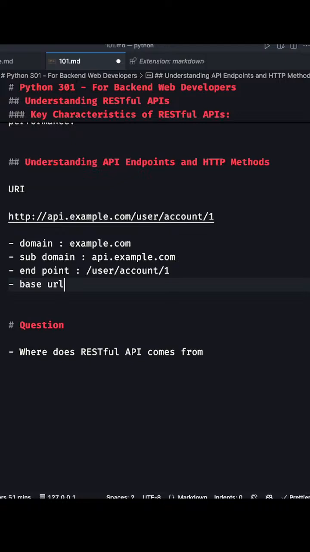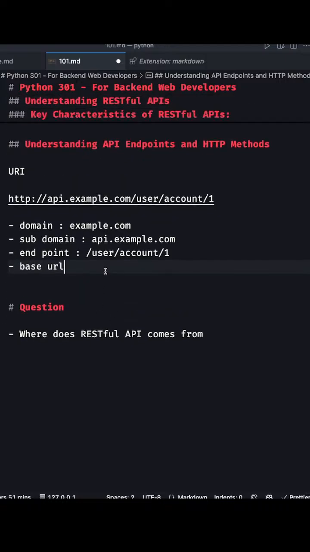It can either be called base URL, or majorly it's called base URL. The base URL is more like a domain, but it ends before where the endpoints continue. So the base URL is the same thing as what we have here, but you don't call it a subdomain. I will explain why. So let's go ahead and still call this a base URL.